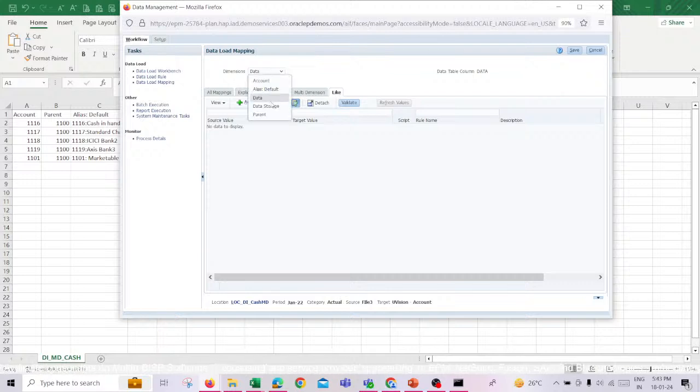We don't do any mapping for the data because we are not having any data. We don't load any data in the application, and once we load also, we don't do any data mapping in the application PBCS. Just keep in mind.